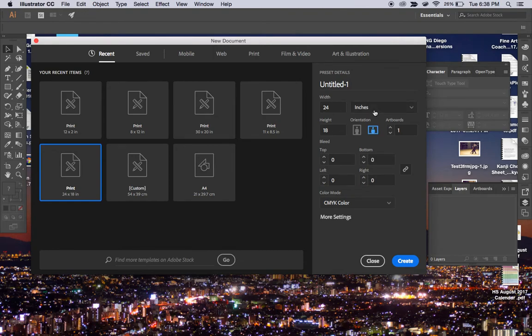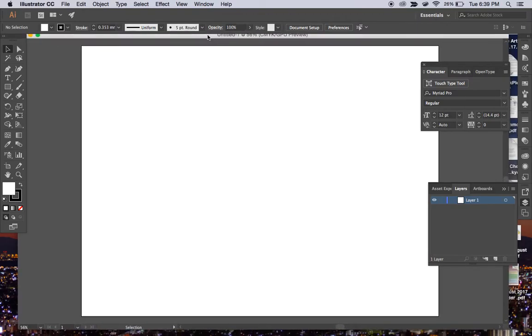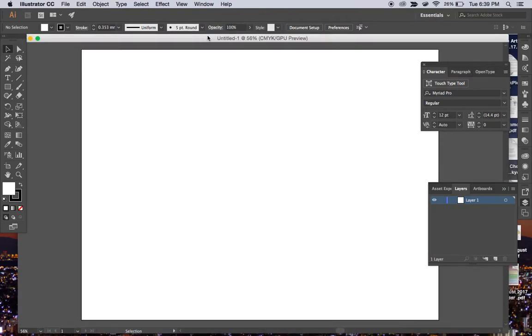This is going to be important when we go to make sure that the scale of what you're cutting fits what you want it to be. Once you create that, you have a large area that you're working with.